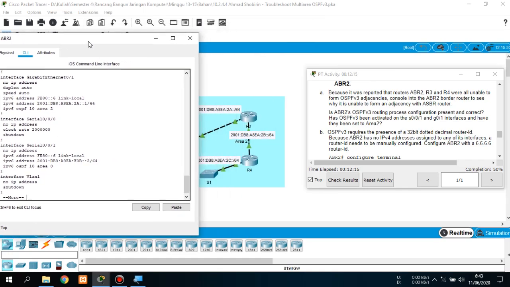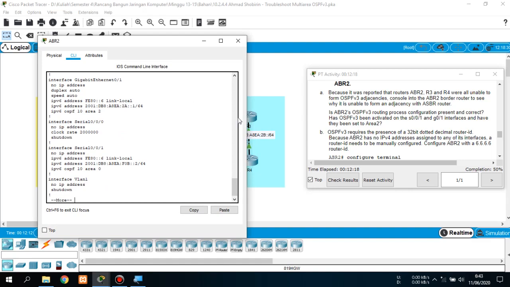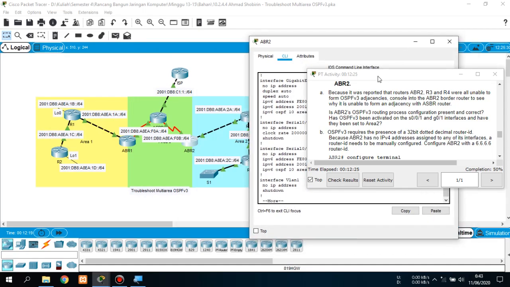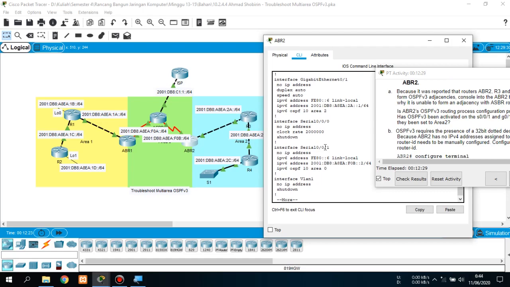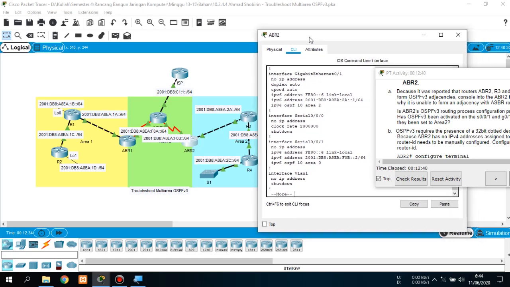Serial 0/0/1, IP-nya, ini ya. Gigabit 0/1, area 2 ini, areanya 2 benar.